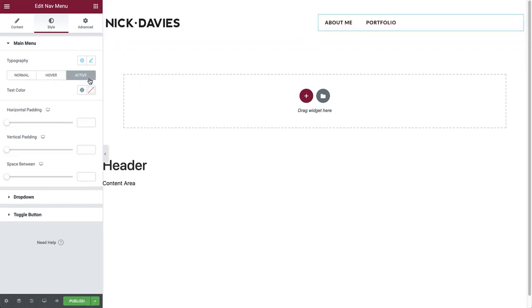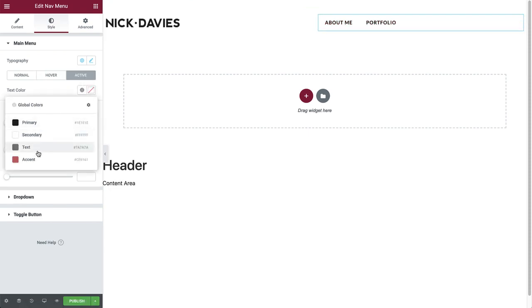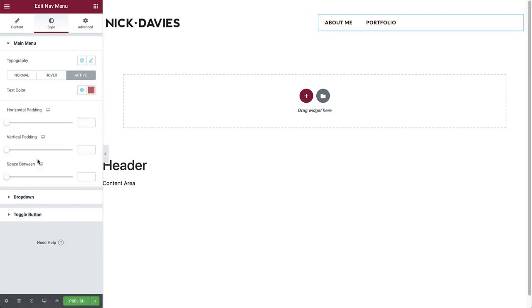Next, select the active color that will be displayed for the active pages. Set it to accent as well. Lastly, set the horizontal padding to 40 to space them a bit.